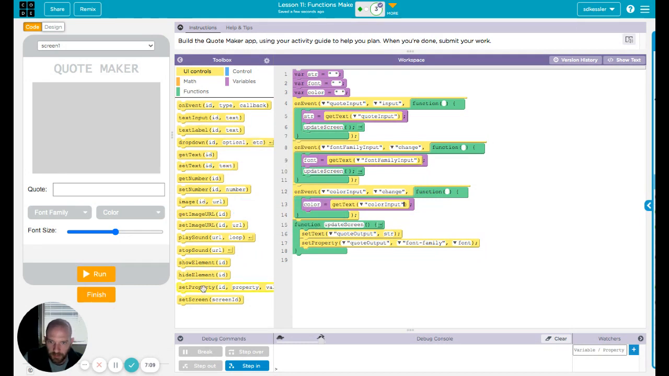So let's set a property again. And keep in mind, we're not setting the property of this color input, we're setting the property of the, what is this property here? Color output. So we'll change the property of the color output. If we did quote output, it would change the color of the font. We don't want that. We want that to be the background color. We want that to be the variable color.